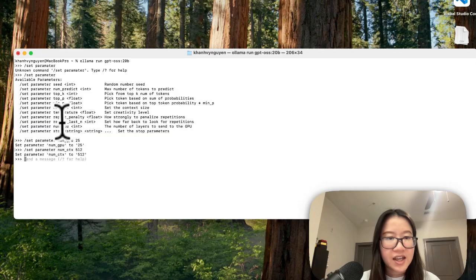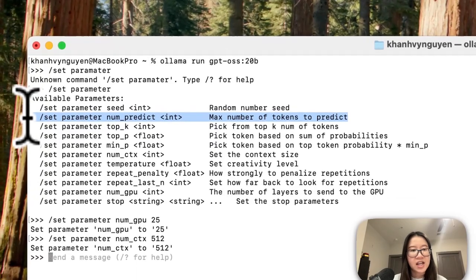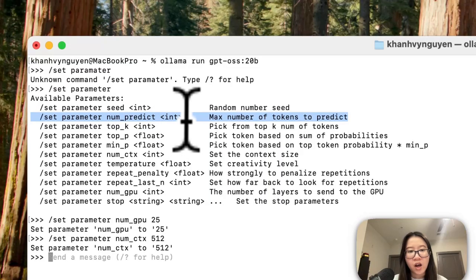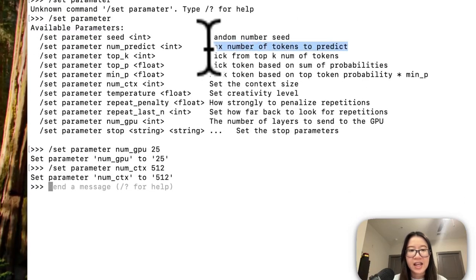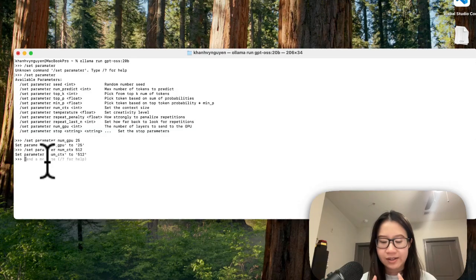And then next, is there anything else that we wanted to do here? Max number of tokens to predict. This could be set as well. Number of tokens to predict would mean you also want to shrink the length of the prediction. But okay, let's just stop there for now.